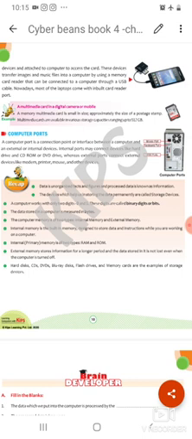So children, we have discussed what is external memory and what is computer port.